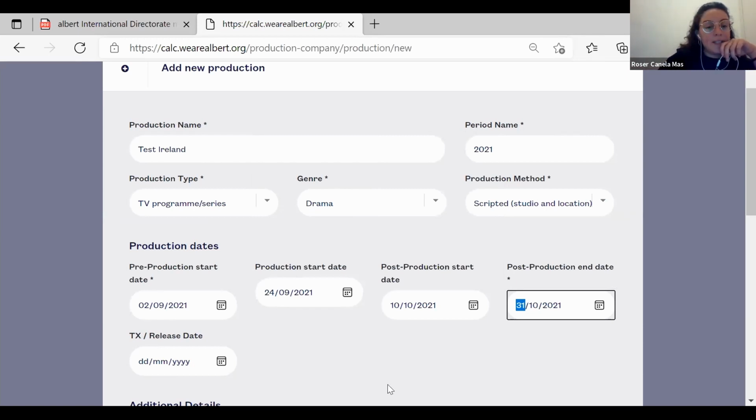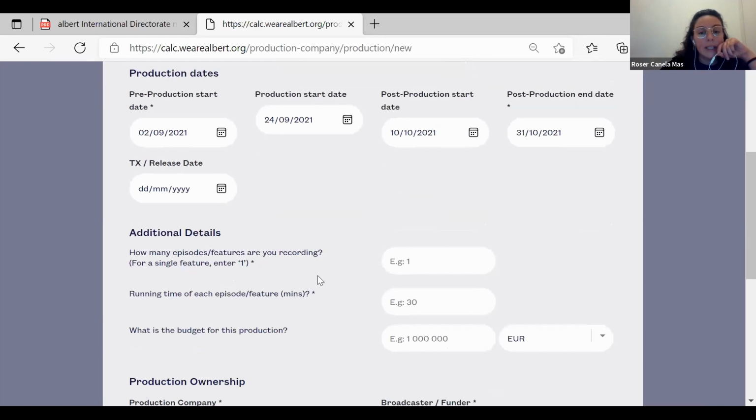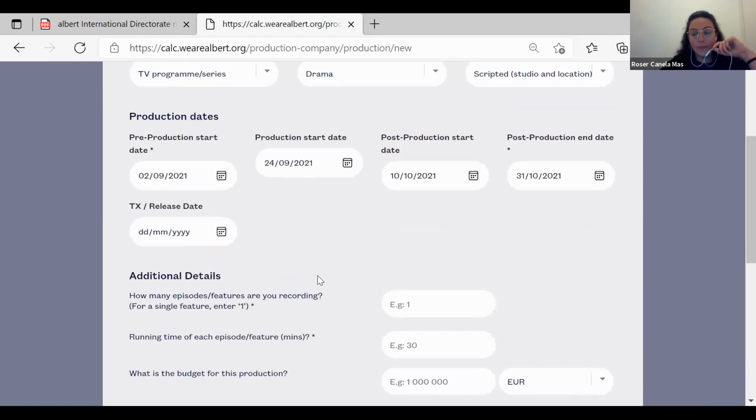Okay, and then the TX release date, if you see here, is not mandatory. Don't worry too much, because normally it's the broadcaster who has this information. So don't worry if you don't have it, you can leave it out. It's not a problem. Here we're only creating the profile of the production.